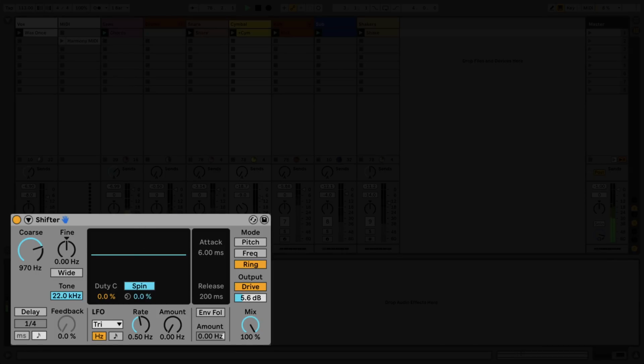I'll switch back to the chords, enable ring mode, and turn the coarse control all the way down. When combined with the wide and spread controls, this can create wide tremolo effects.